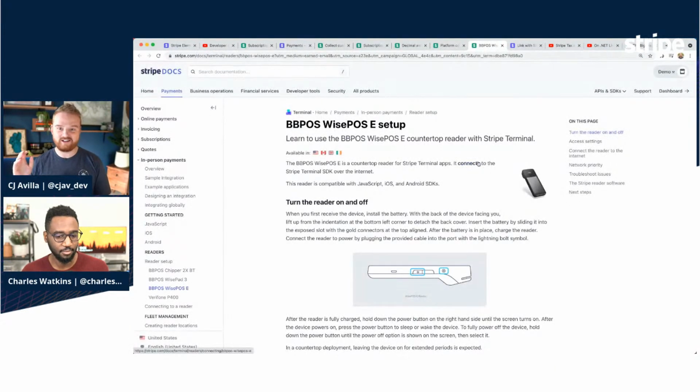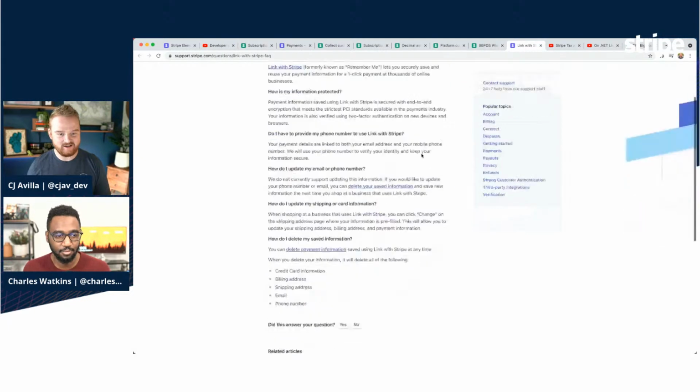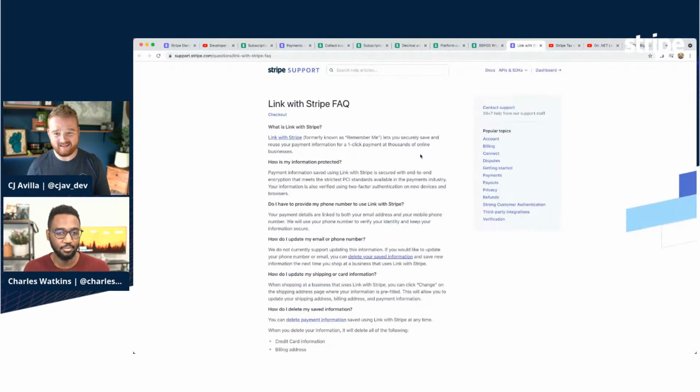We also launched a brand new terminal reader for users in the US and Canada. It looks like there might be even wider availability here for the WisePad E countertop reader for Stripe Terminal. Really exciting stuff. Link with Stripe is also out and available, I believe for beta testing. Is that right, Charles? Yeah, it is. Okay, awesome. I think we've got an email address. If you're interested in playing with Link with Stripe, you can reach out to this email address and we'll share it in the dev chat here.